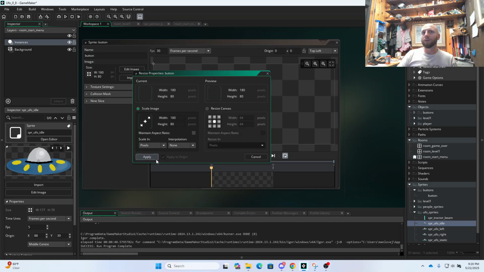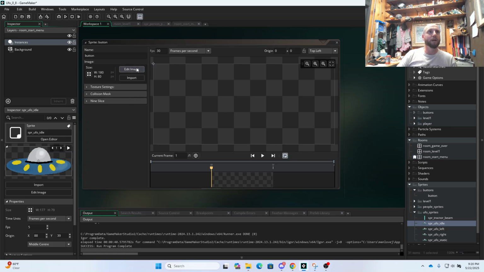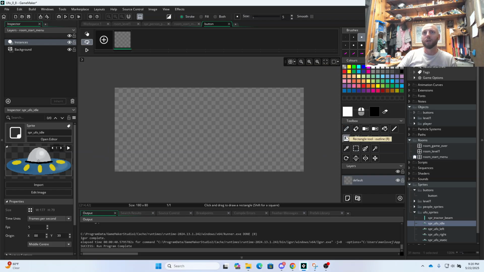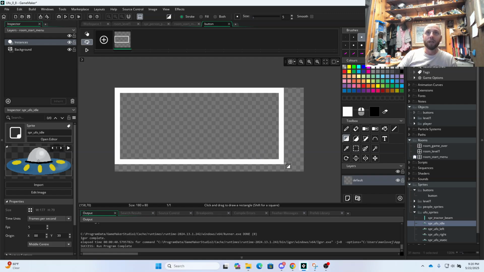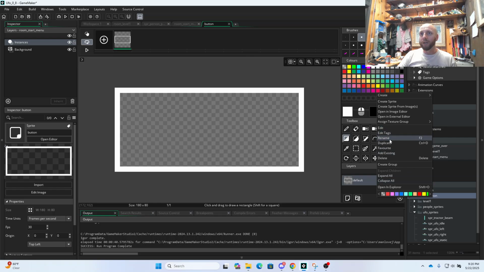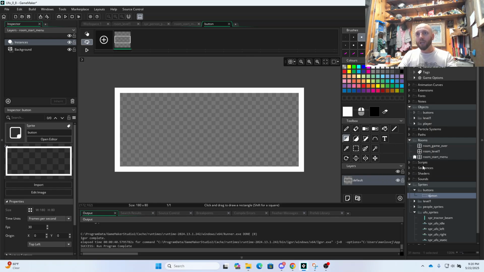Okay, so I'm going to go ahead and apply that, and then I'm going to hit edit image, and I'm going to do the same thing I did for my sprites in my other button tutorial. So I'm going to zoom out just a tiny bit. I'm going to create a hollow rectangle here, and we're just going to give this a big old fat white border. Okay. Oops, and that needs to be renamed. Ridiculous, Joe. That needs to be SPR button inactive.